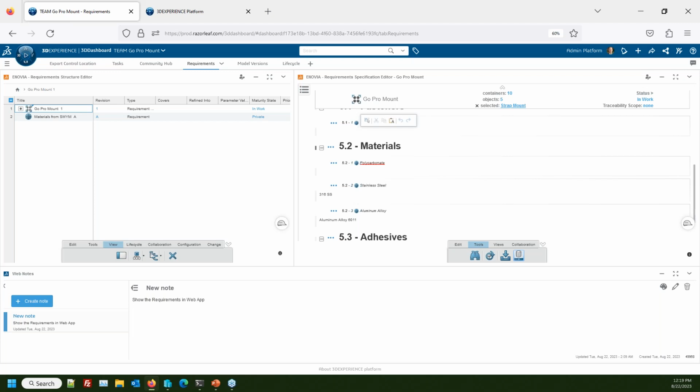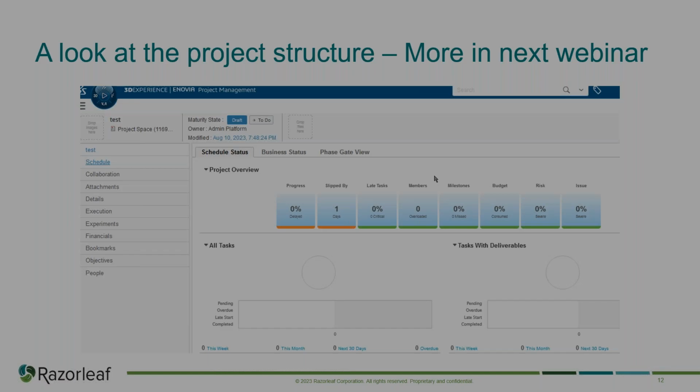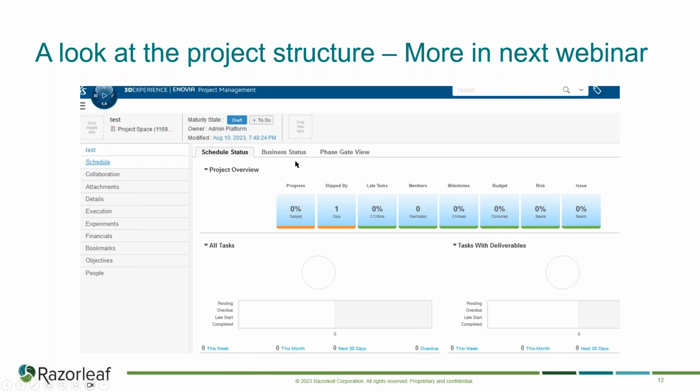Creating a project allows me to set milestones or phases. Maybe I need to get investors, or maybe I need to do certain prototyping. Maybe I need to look at the different types of materials that are available in the market. Those are all things that I can create project plans around. In our next webinars, we'll dive deeper into project structure, requirements and model definition. But early on, I can start building these things, right?